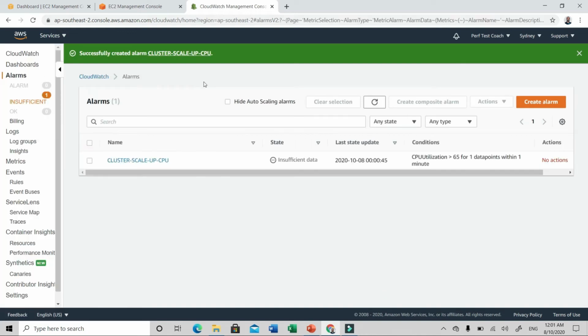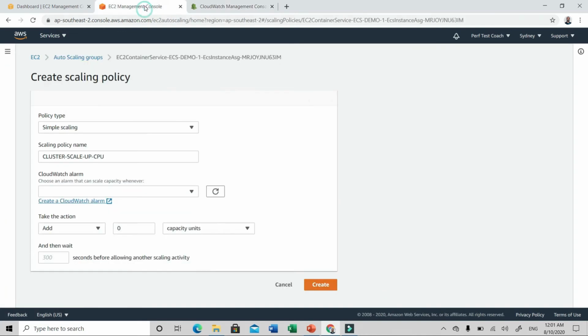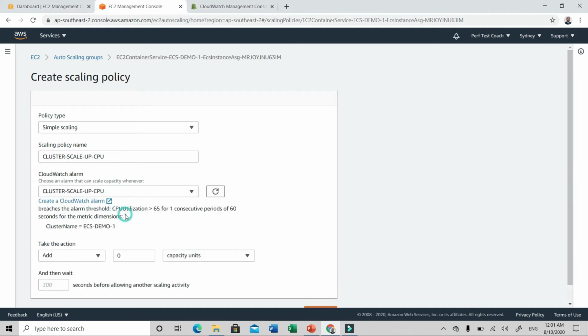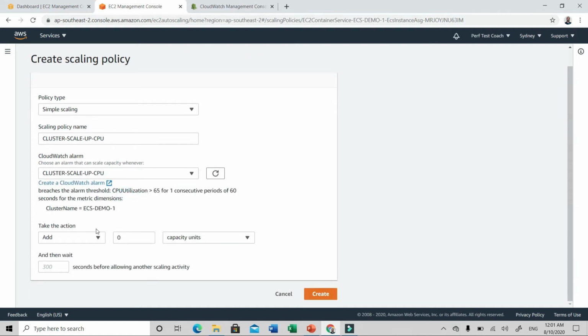Okay, let me go back to the auto scaling configuration wizard. Here, if you refresh this, you will be able to see the alarm which we just created. So let me select that. Under the take action section, I want to add one EC2 instance. So let me give one here.